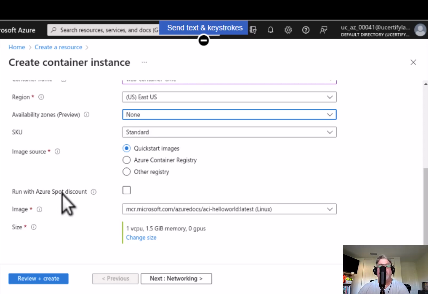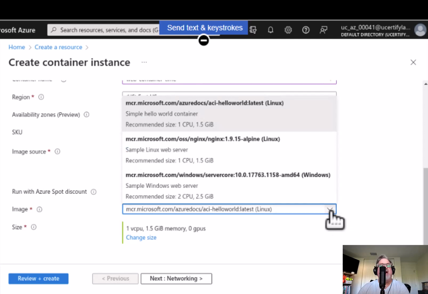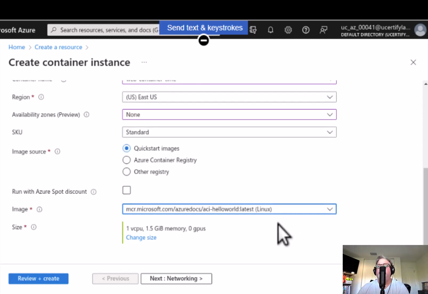But then notice under image here, we have a bunch of images that we can build, right, if we want to do this. I'm just going to go ahead and leave it right where it is. We're going to leave it on mcr.microsoft.com, Azure Docs, ACI Hello World Latest. This is just a sample application so you can ultimately see exactly how it works, right? We're using a simple test image. And basically, this test image, if you're interested, is using a Node.js application. And in essence, what you're going to see is just a static HTML web page that's being hosted as the application.